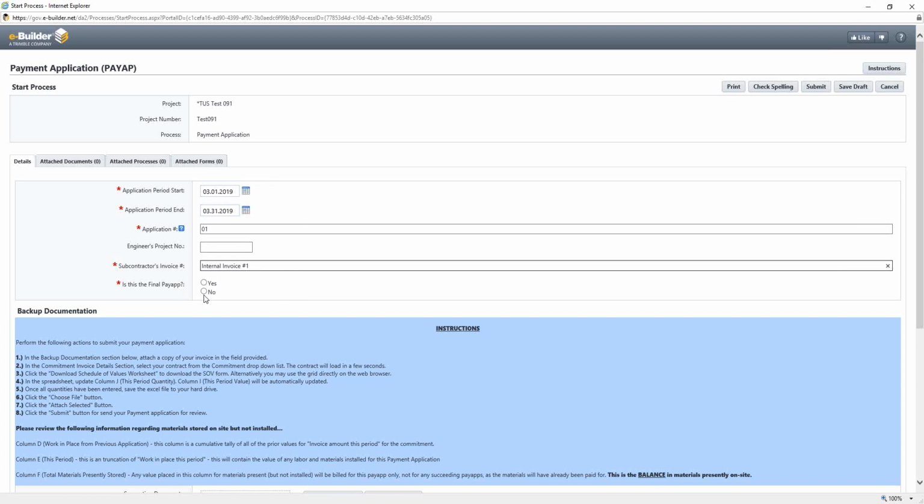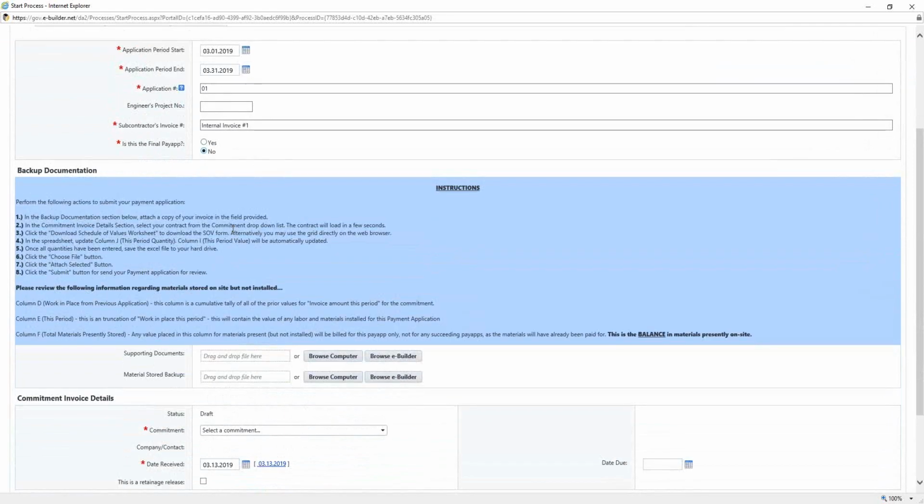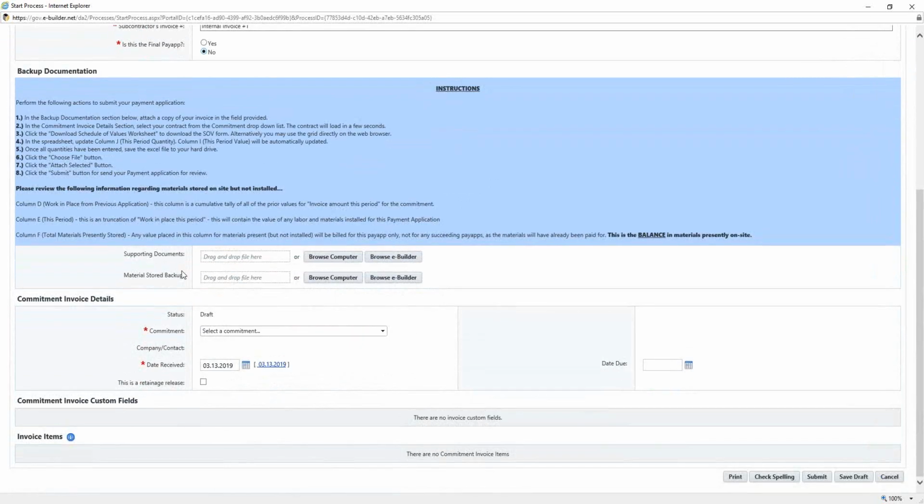You will then also be asked to mark if this is a final pay app, yes or no. If it is, obviously, you would select yes, and if not, you can select the no button. Moving down in the center of your screen, you will see a blue area with instructions on how to complete the backup documentation, as well as the line item grid that will appear in just a moment.